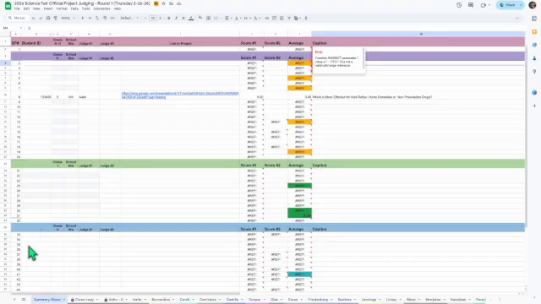Step 1. Start with the Summary Sheet. When you open the spreadsheet, you will see a tab labeled Summary Sheet. This sheet includes all of the science fair projects being evaluated. Here's how it is organized.